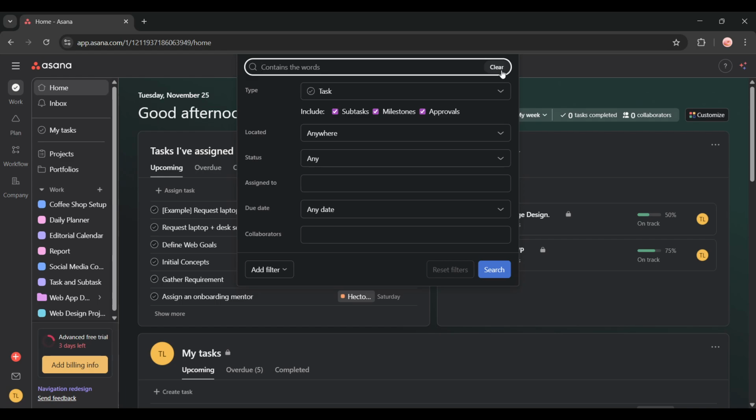This feature is essential because it gives you access to filtering options that go far beyond basic keyword searches, allowing you to pinpoint exactly what you're looking for. In the advanced search window that opens, you'll need to configure a few settings. Start by setting the type field to task. This narrows down your search to focus specifically on tasks rather than projects, conversations, or other elements in your workspace.